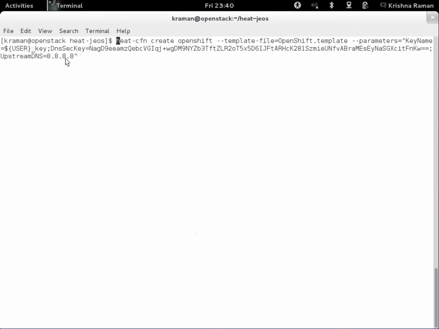So since we are running a DNS server on the broker machine, for it to be able to resolve google.com or any upstream addresses, we need to have it forward DNS queries to this upstream server. I'm using 8.8.8.8, which is a public DNS server provided by Google.